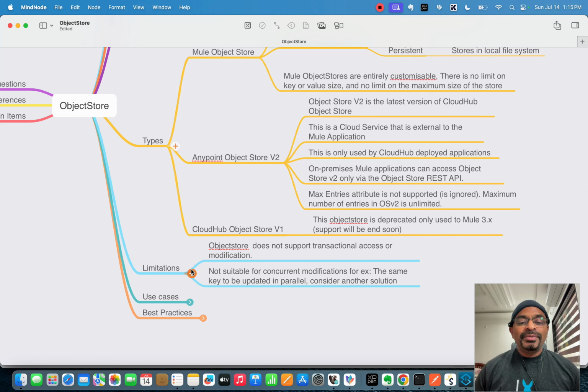What are the different limitations of Object Store V2 or Object Store? Object Store is not recommended when there are many concurrent accesses. If two or three applications are going to the Object Store and updating the keys, and your use case is like that, Object Store is not recommended. You need to look at a different option. And Object Store also can't support transactions.